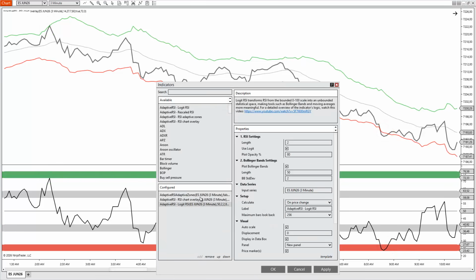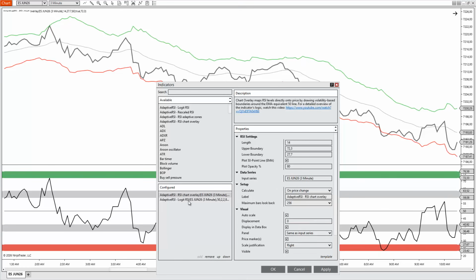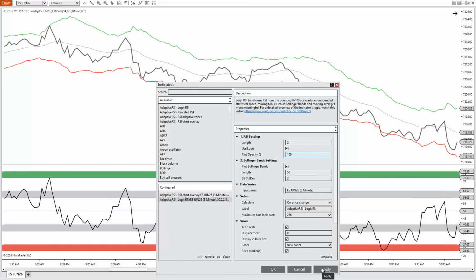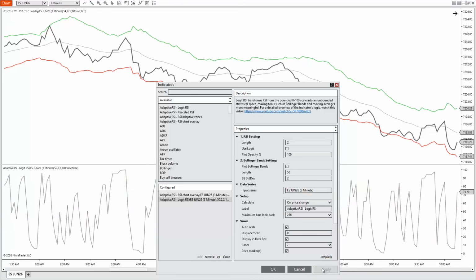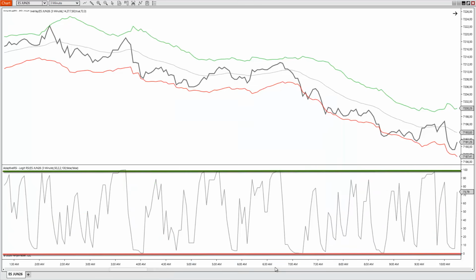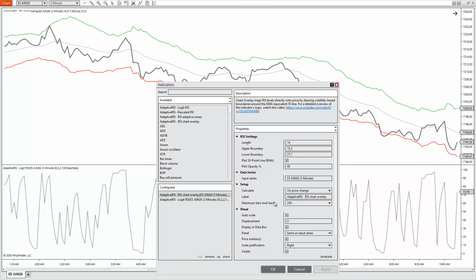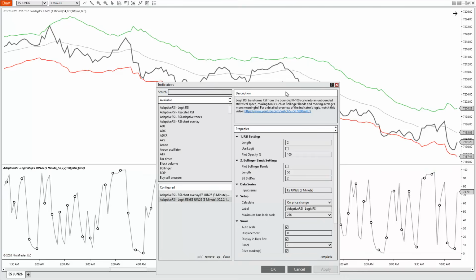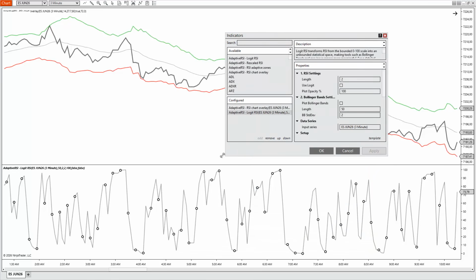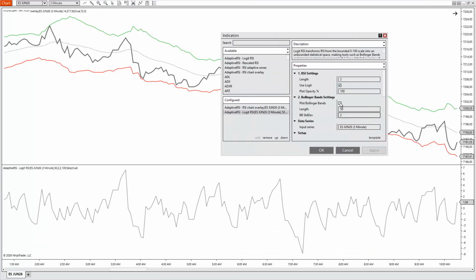LogitRSI adds a more statistical view of momentum, and it becomes especially useful on very short lookbacks like RSI 2. In the classic version, extreme values tend to get compressed near 0 and 100, which makes very different situations look identical. LogitRSI removes that compression and restores structure inside the extremes, so you can actually differentiate between signals that would otherwise be flattened.